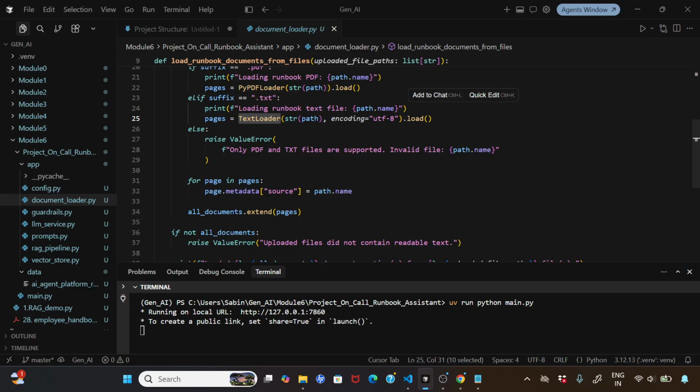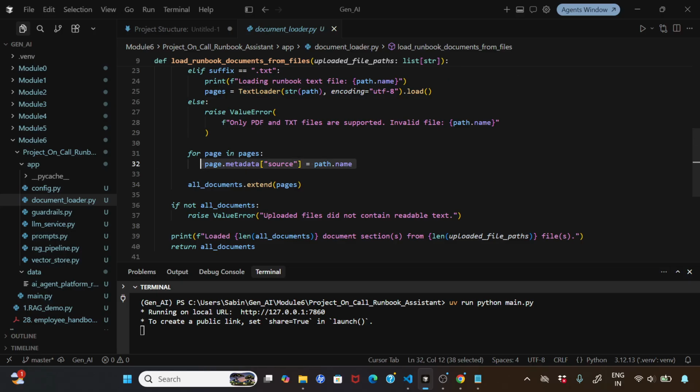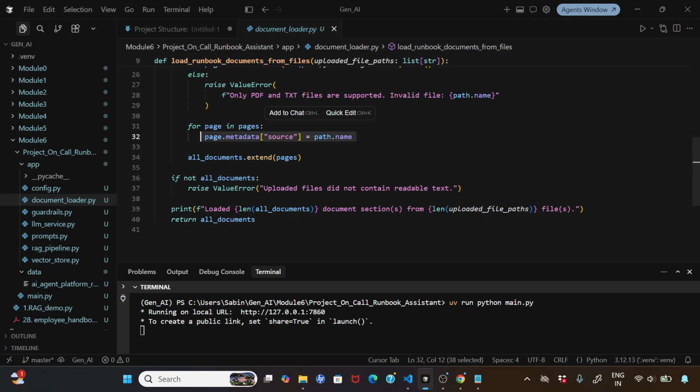Then it will iterate through all the pages. It will grab the metadata, and if you do not have any documents, it will say we do not have any text. So this is a very simple thing. Basically we read the file and we add the metadata to it. That's the only thing that the document loader does.